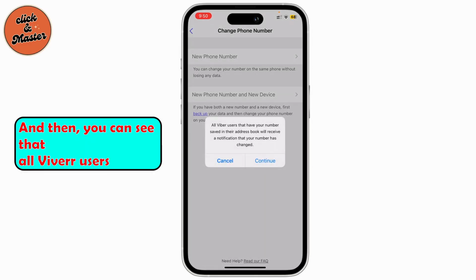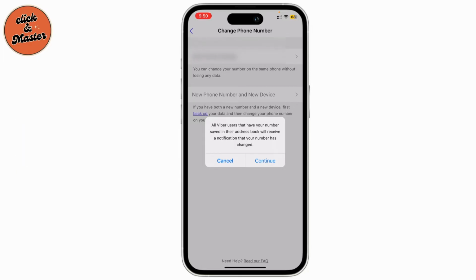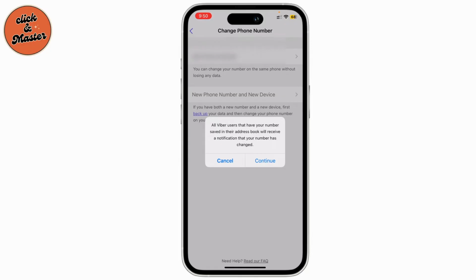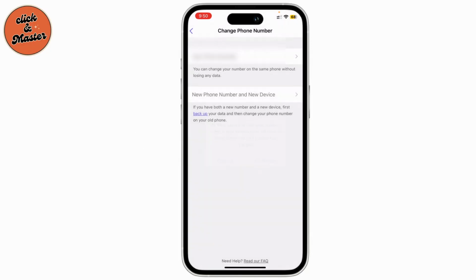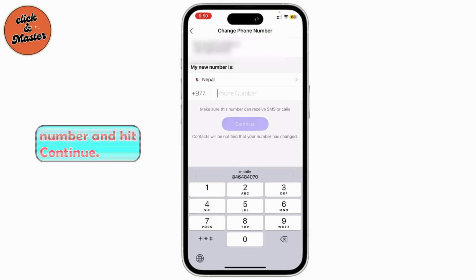And then you can see that all Viber users that have your number saved in their address book will receive a notification that your number has changed. So hit continue. Now, you just need to put in your new phone number and hit continue. And that's it. You just need to verify it by using the OTP code.